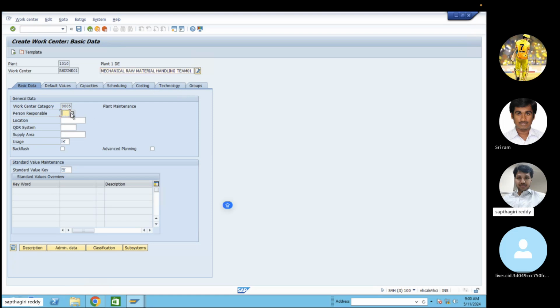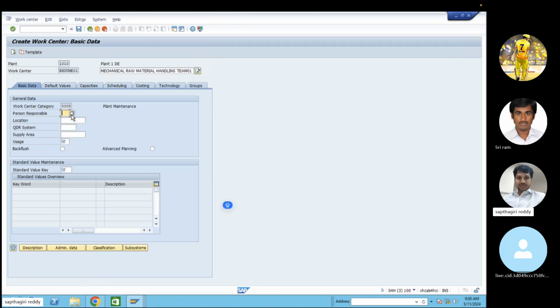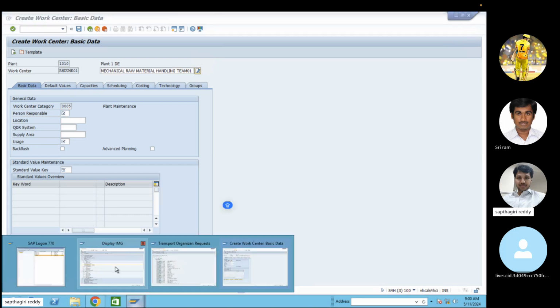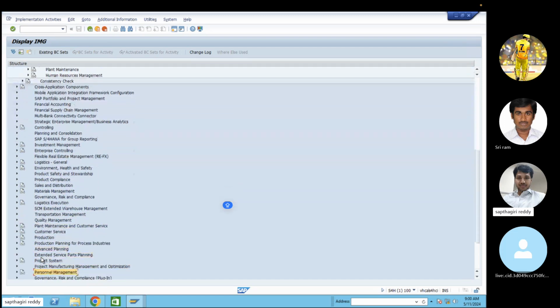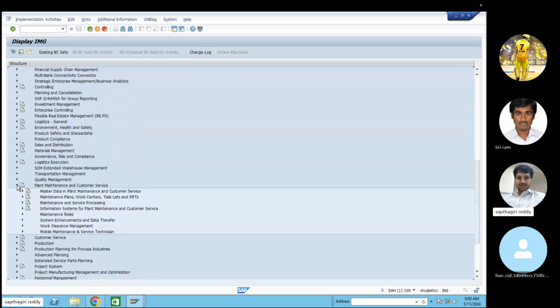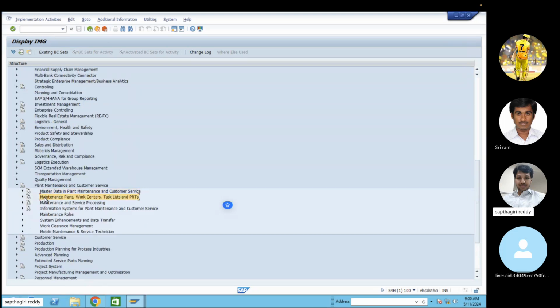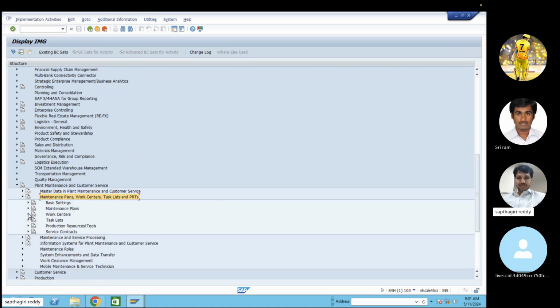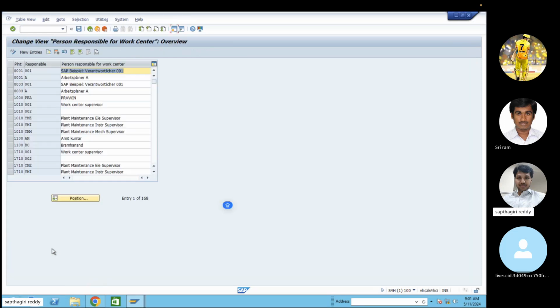So who is the person responsible for this? Some person should be there to respond, a responsible person. The configuration for this, wherever you see the drop down, you can configure it. Let me go to the backend. Normally hereafter we will be using this path: plant maintenance and customer service, then master data. Sorry, we are dealing with work centers. So I'm going for maintenance plans, work centers, task lists and PRTs. In that, work centers, general data, and define employee groups responsible for work centers. Go for this, execute.